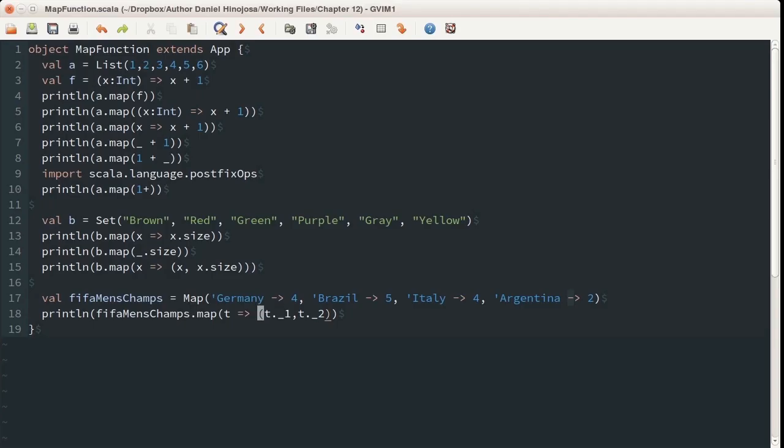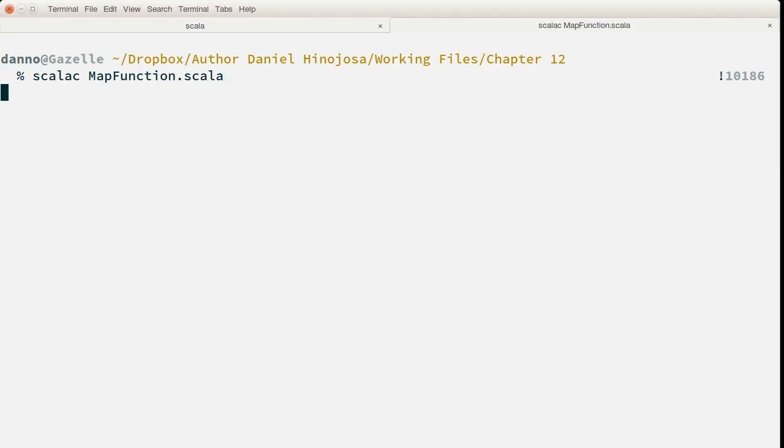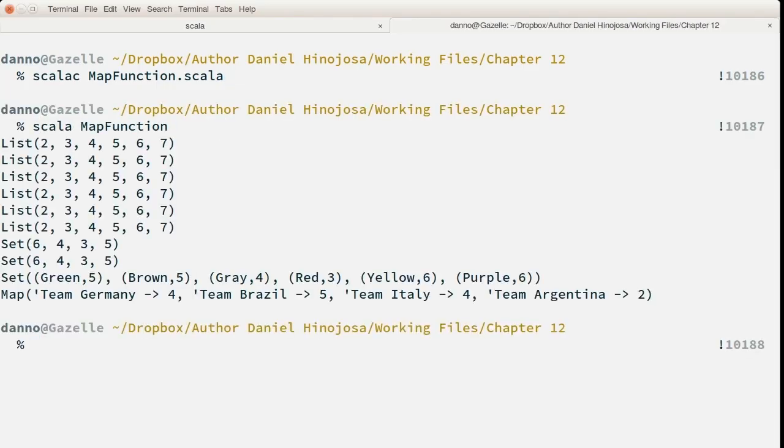So T1 is going to represent a symbol. If I want the name out of here, here's the name. If I want the word Team, here's Team, and I'm going to add the name. To create a new symbol, once again, I'm going to call Symbol.apply. And finally, one more paren. Okay, I think everything should work. So let's go ahead and save that, and let's compile and run. Great. Map, and it says Team Germany has 4, Team Brazil, Team Italy, and Team Argentina. That was thrilling.